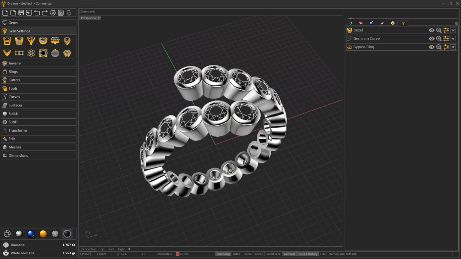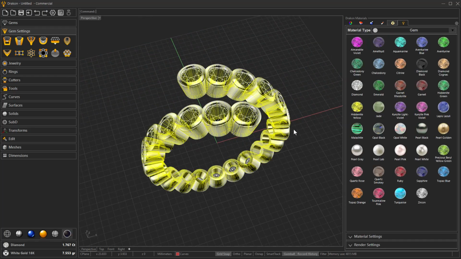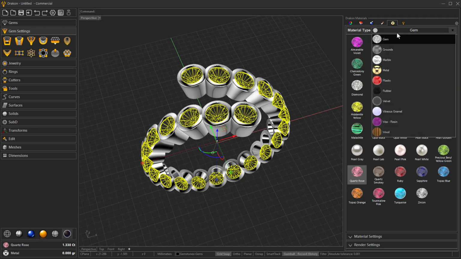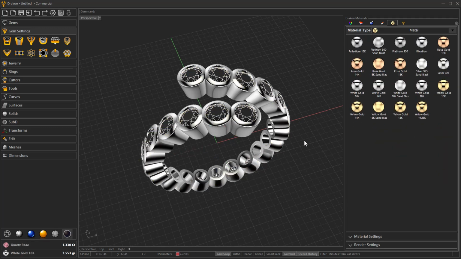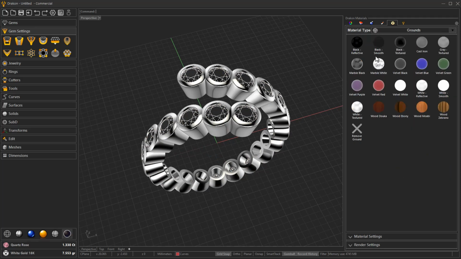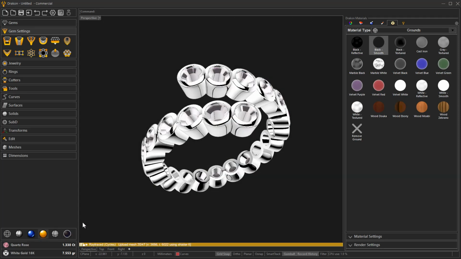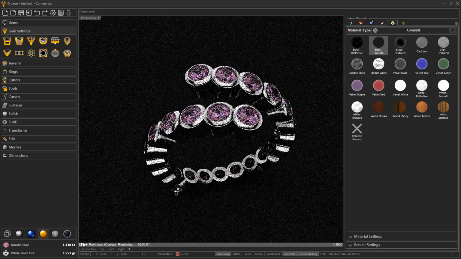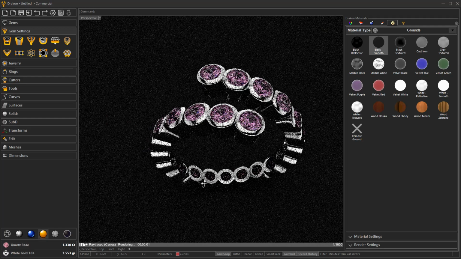I'm going just to create a render. Let's go define the gems material as well. I want to apply a ground plane. Actually, let's use here this black smooth, and of course change to ray trace display mode in order to see the result.